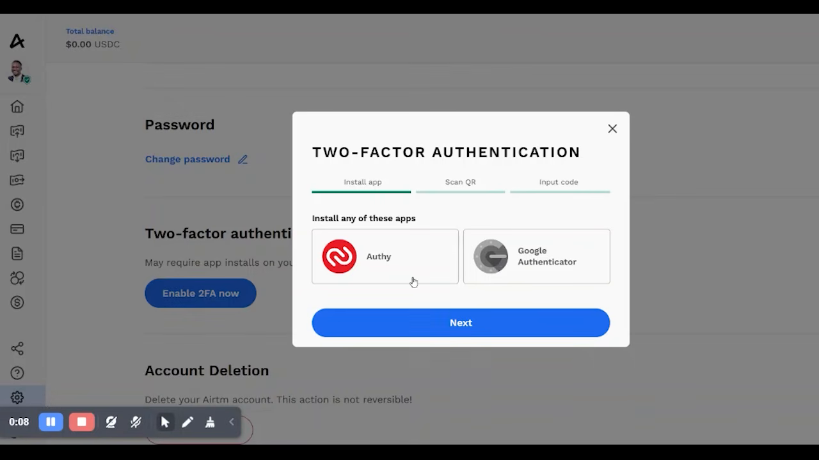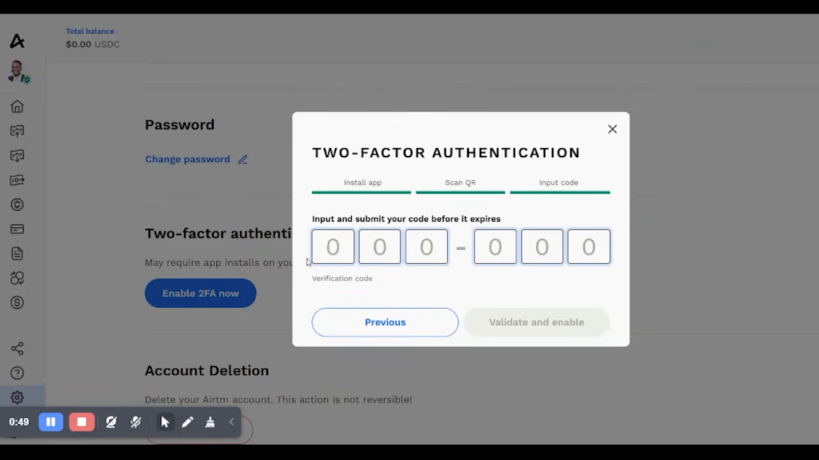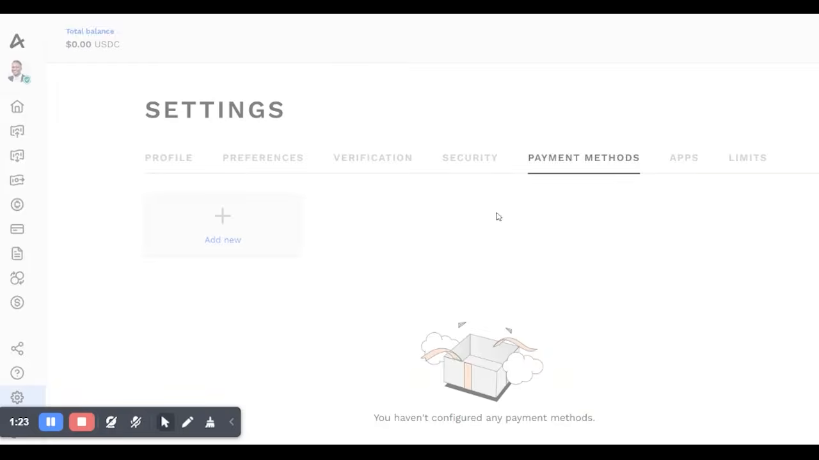Now I'm on my desktop to continue this. What I want to do now is set up authentication to protect the account. I'll be using my Google Authenticator. Then it gives me this, I put it on my Authenticator, and then my Authenticator gives me this code, which I put here and it validates the Authenticator.